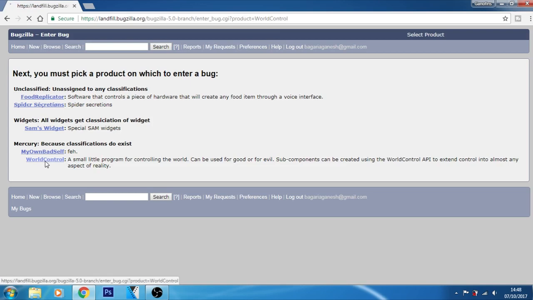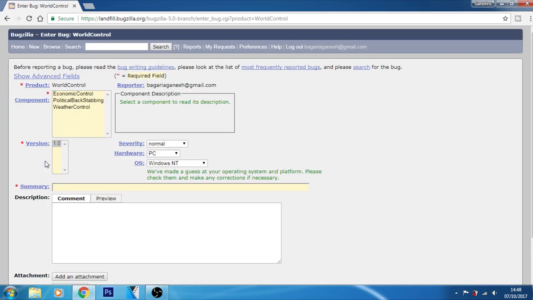Now after choosing this classification, a new page will appear where you have to enter your product details, your component description, version, severity, hardware, operating system, and you have to enter the summary and the description. You can attach an attachment if you want for that particular bug. This is the way you can file a bug, so that everyone can notice that you filed a bug and they can contact you if they want. They can try to help you so that you can resolve your bug.